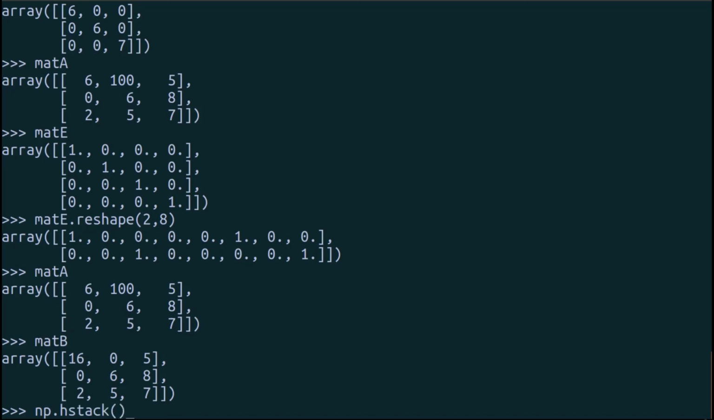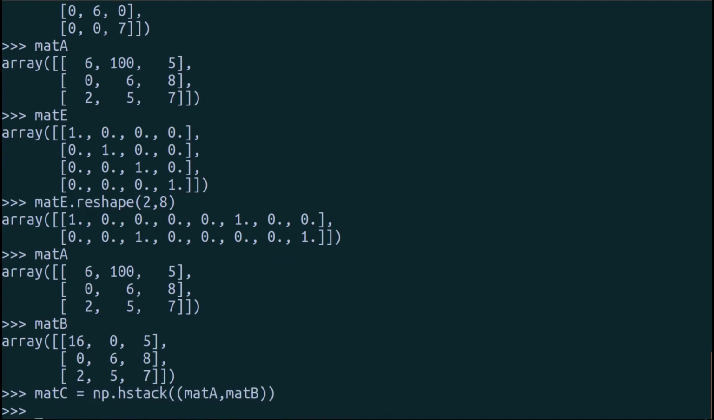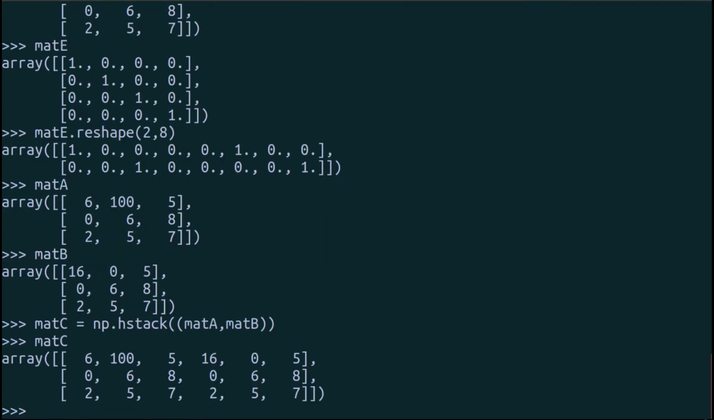The hstack method is nothing but the horizontal stack, and it takes input as a tuple, and the tuple should have the matrices that we want to concatenate. So we want to concatenate mat A and mat B together, and suppose we want to save that in another matrix called mat C. And if we now type mat C, we see that mat C has dimension 3 by 6, and that matrix is obtained by horizontally concatenating mat A and mat B.